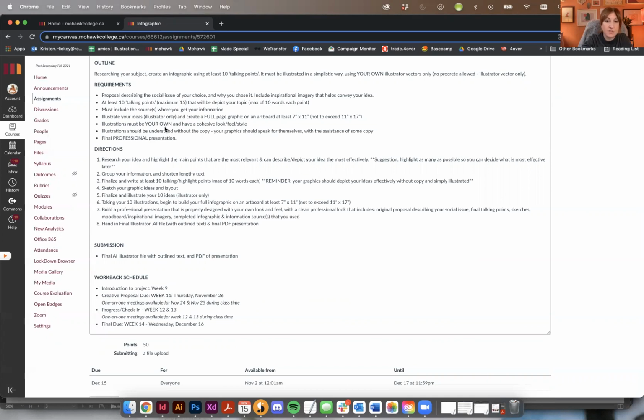Again, maximum 10 words each. And a reminder, graphics should speak for themselves. Then we start to sketch our actual ideas and layout. That probably overlaps with when you're thinking or writing your thoughts and ideas out.